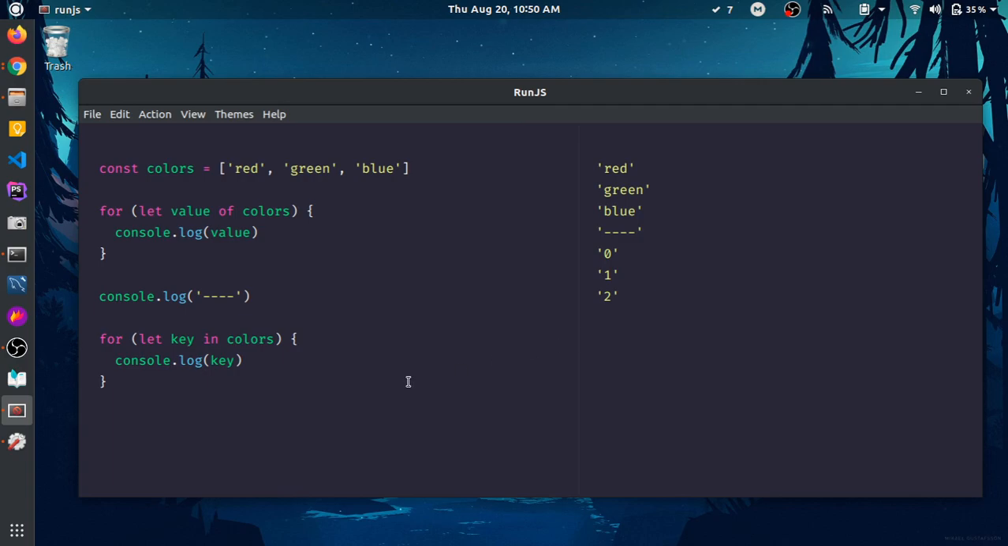So yes, these are the two biggest differences between these two for statements in JavaScript.